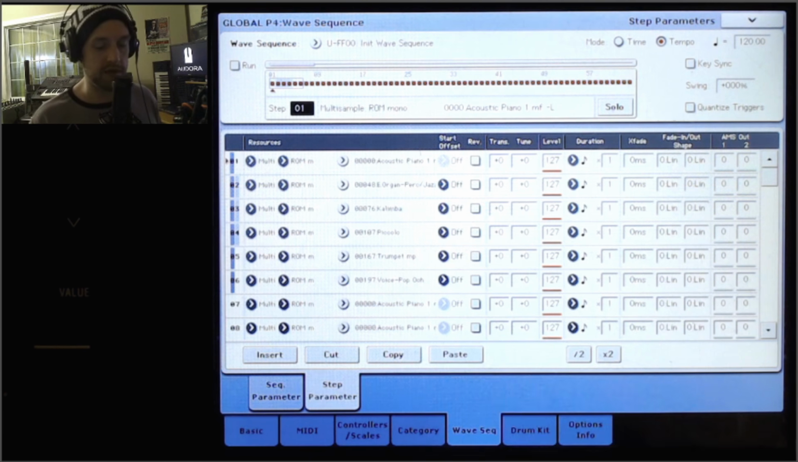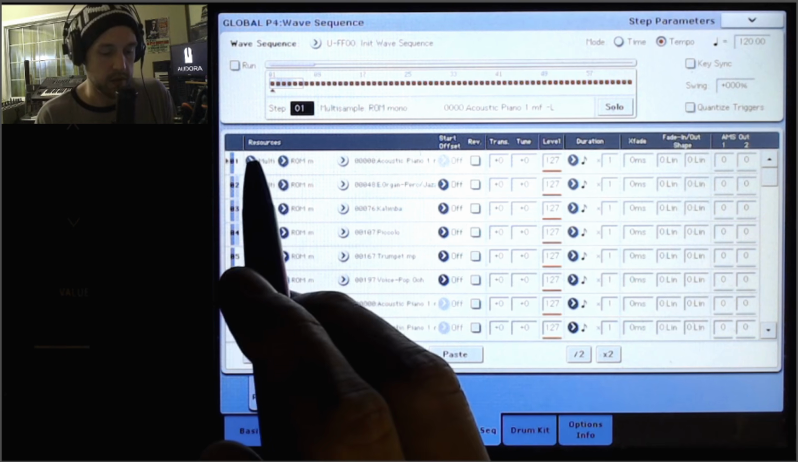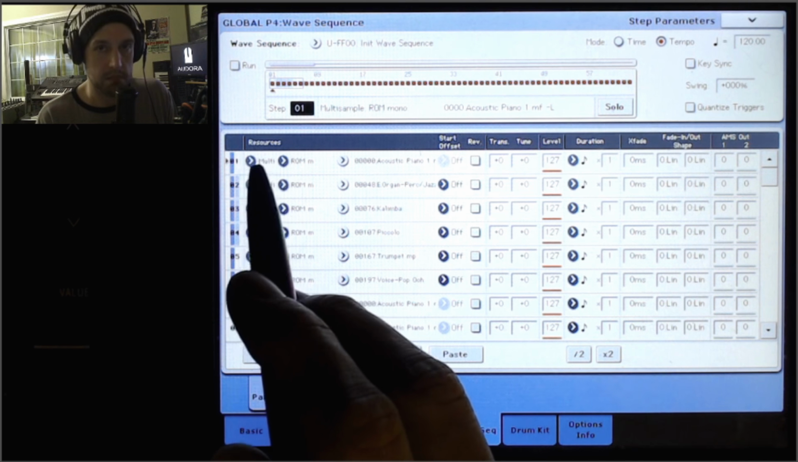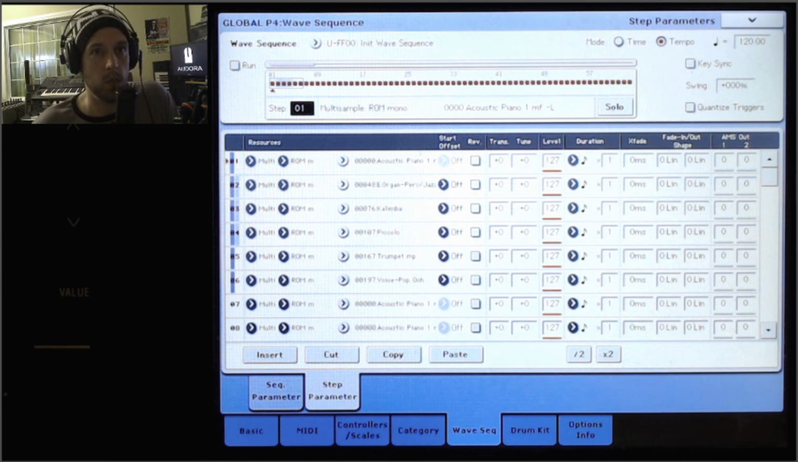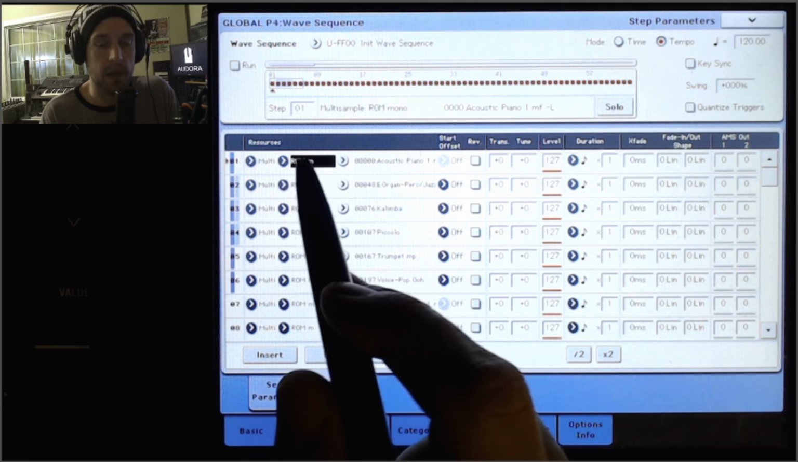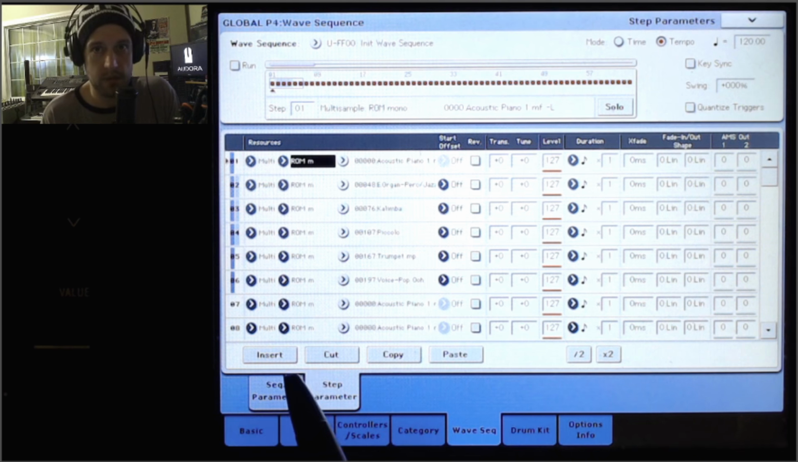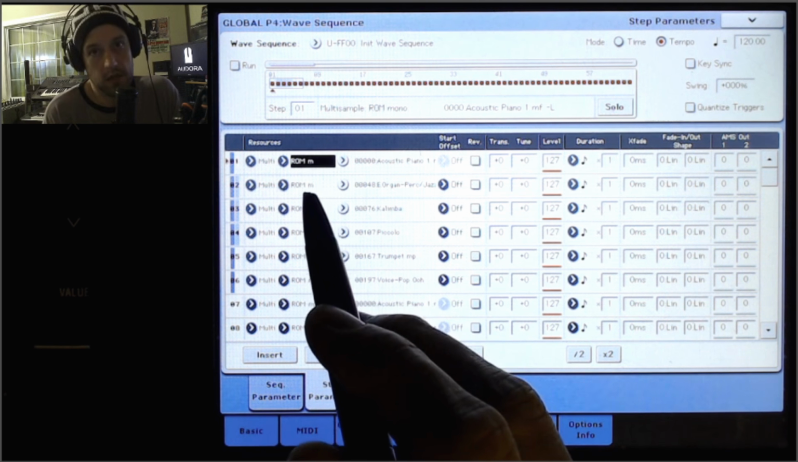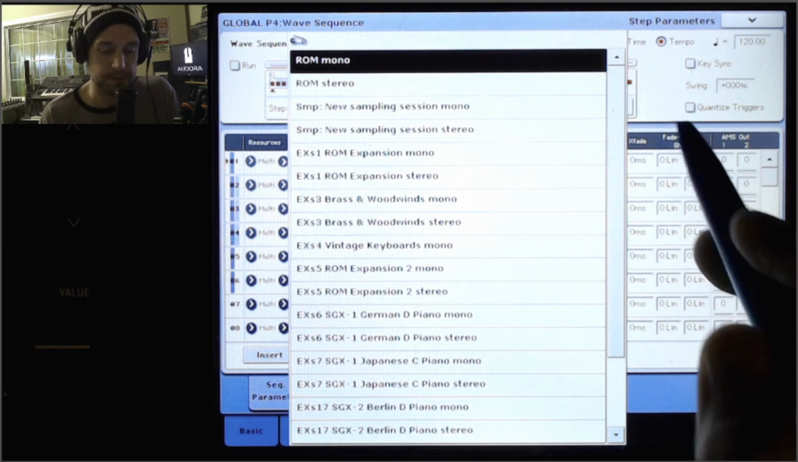So I'm going to turn run off, and I'm just going to look at the piano. Okay, so we're on step 1, just the piano. So we've got our resources. Where it says multi here, what this is referencing is actually what the sample is doing. In this case, we've got a multi-sample that's being triggered, and then we get to choose what multi-sample, like where is it from, what database is it stored in. So is it a user bank? Is it a user sample? Is it internal ROM? Is it an expansion?